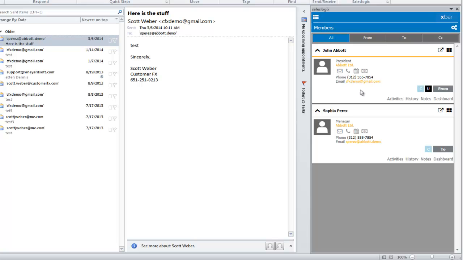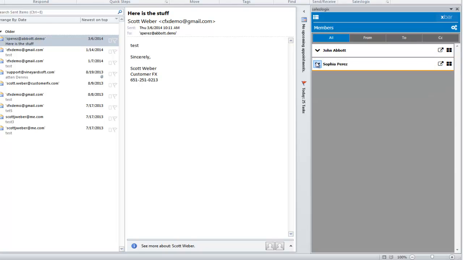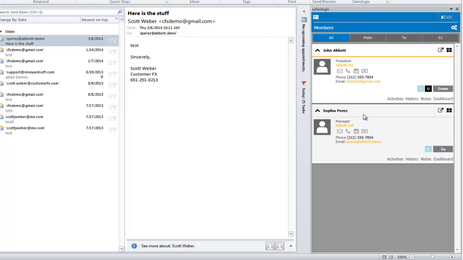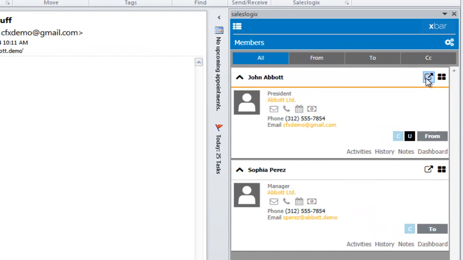So let's jump back to the dashboard view and look at a few other things we can do. You can collapse these panels so I don't have to see everything there is for my 2 records that it matched on. You can also use this arrow key to open up John Abbott's record again in your Saleslogix web browser. So that's what that's doing.